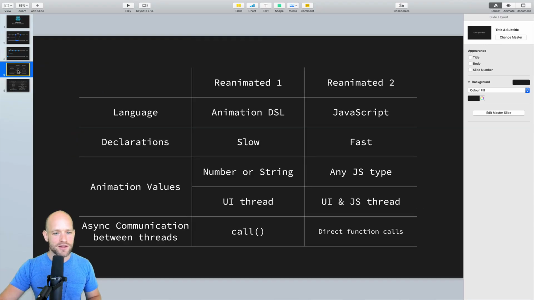And I wrote down this quick table. In Reanimated 1, we had this declarative domain-specific language. In Reanimated 2, we're going to write JavaScript code directly. So in Reanimated 1, we had the condition animation node, and we were writing our conditions, and we had the block animation node and so on, and we had the set animation node. In JavaScript, we're going to write if, else, use equal operators, and so on.